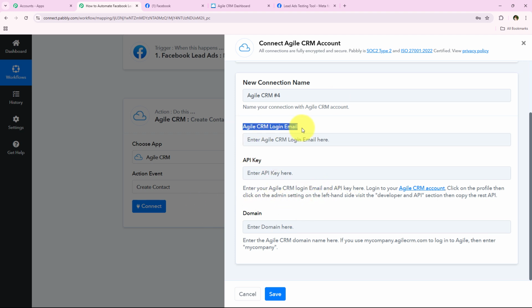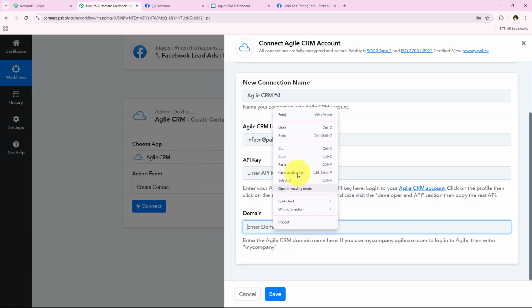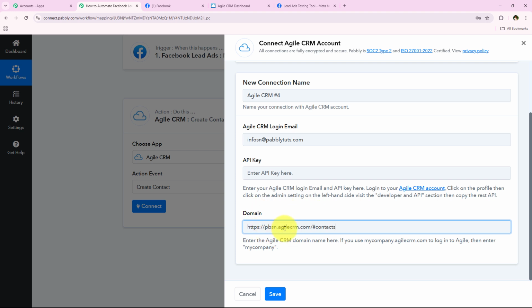First we're going to enter the login email right over here. I'm just going to paste my login email, and as you can see, this is the email, so I'm just going to enter it. Now we are going to move on towards the domain first. It is saying enter the Agile CRM domain name here. If you use this to log into your Agile, then enter my company. I'm just going to open my Agile CRM dashboard, and as you can see, this is the URL. First we're just going to copy this from here, and then paste it right over here. It is just asking me for the domain, which is the part before .agilecrm.com.